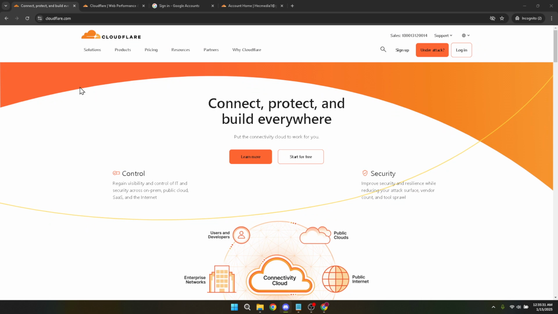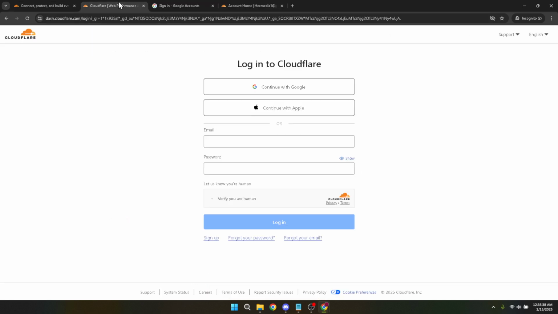To begin, head over to the Cloudflare website. Make sure you're using a compatible browser for the best experience, such as Google Chrome or Firefox. Once you're there, you'll need to log in. If you already have Cloudflare bookmarked, that's great. Simply open it and use your login credentials.